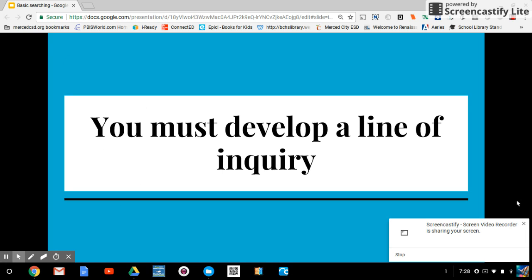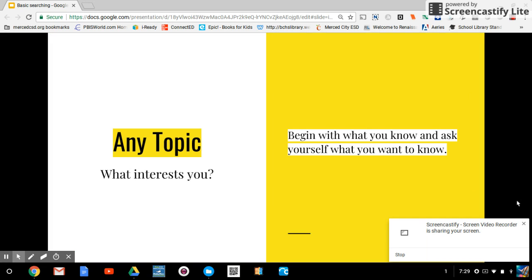The first thing you have to do is to develop a line of inquiry. That means you're going to develop some questions. Any topic, what interests you about your assignment? You need to begin with what you know and ask yourself what it is that you want to know. You're developing the questions that will help guide your inquiry.